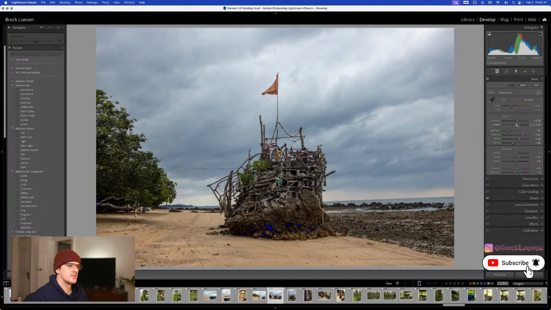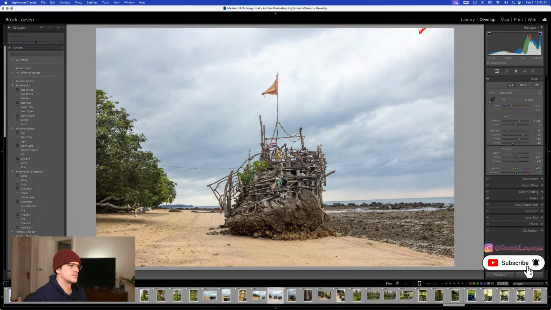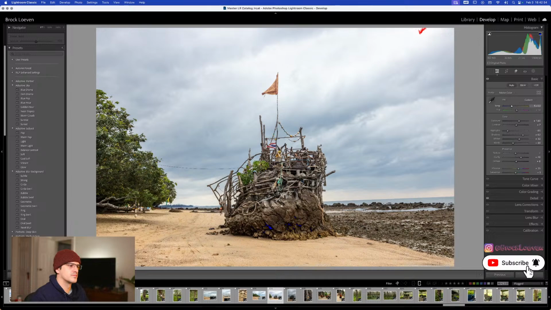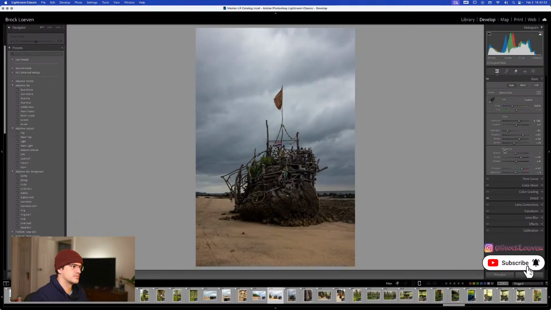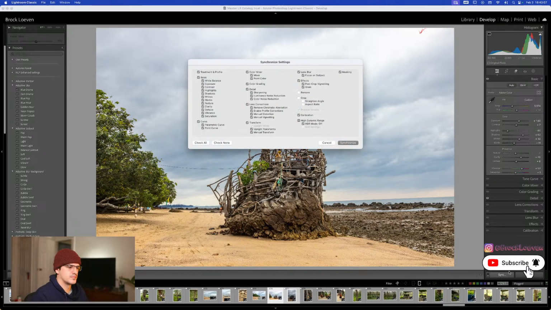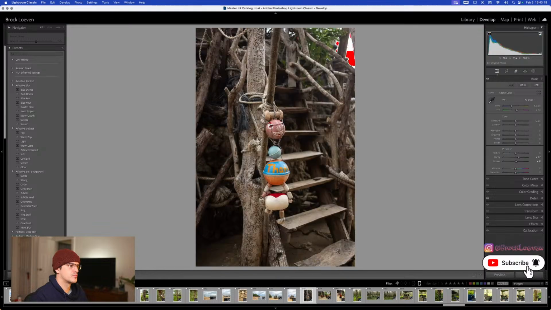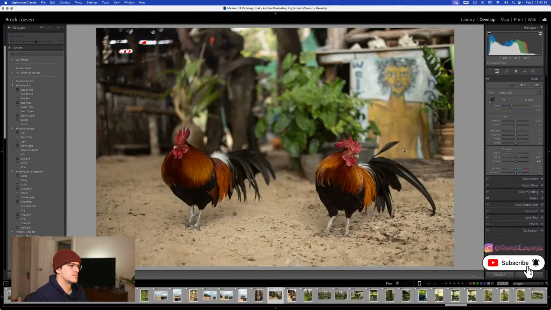Yeah, here's a closer shot. Couple roosters.